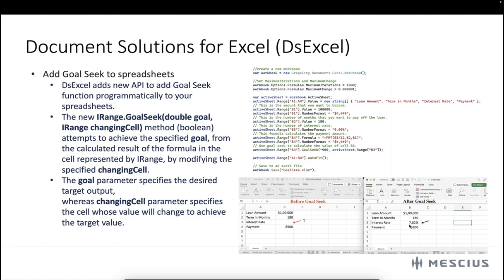So in this case, we achieve 7.02% of interest rate in order to achieve a monthly amount of $900. This is how you use the new API to add goal seek to your spreadsheets. And you can also visit our online sample browser for the complete implementation of this sample.